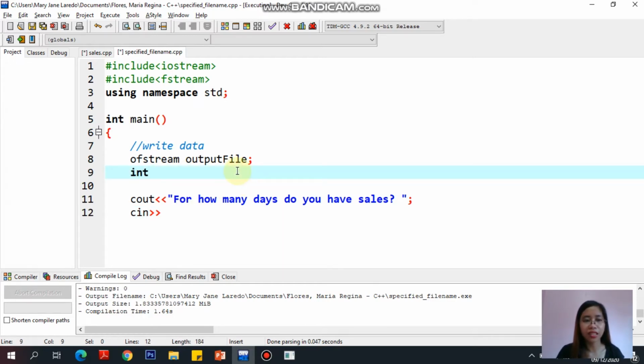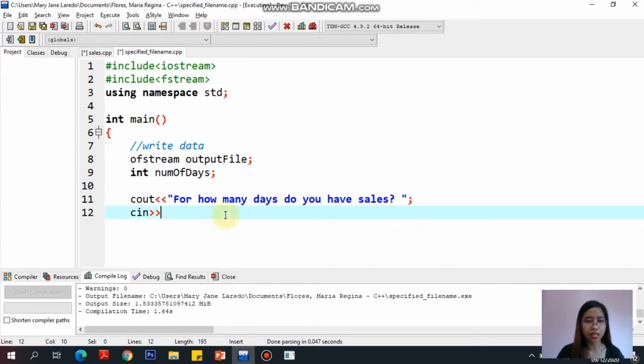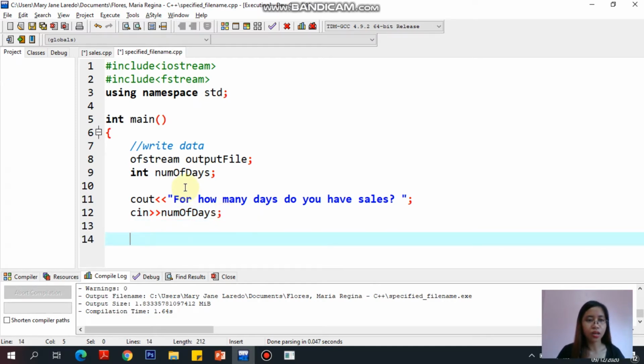So, you have to declare a variable para dun mo i-store yung data. Okay, so halimbawa, ang name ng variable natin is numberOfDays. So, ito yung gagamitin natin. Dyan siya mag-i-store. And then, it's time for us to open a file. So, outputFile.open.